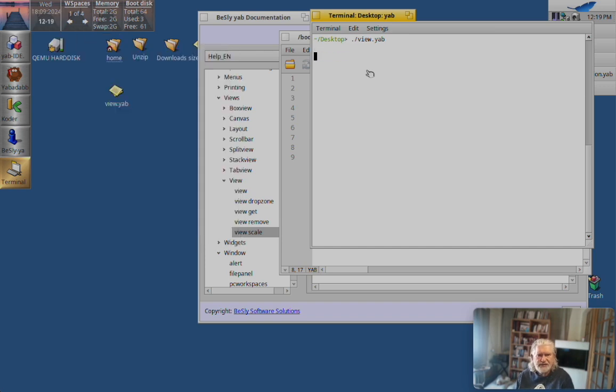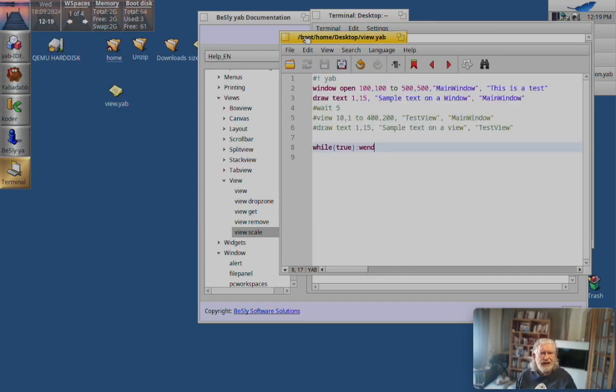Okay, let's close that. Now let's uncomment these two lines. First, we wait for 5 seconds, give me a chance to talk, and then we put a view on it. The view starts on the main window. It's called test view, and it's 10 from the left margin and 1 from the top to 400, so that's the entire width of the window, and we only need to go halfway down.